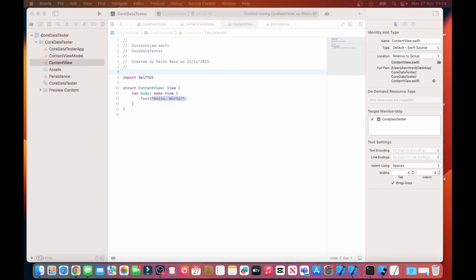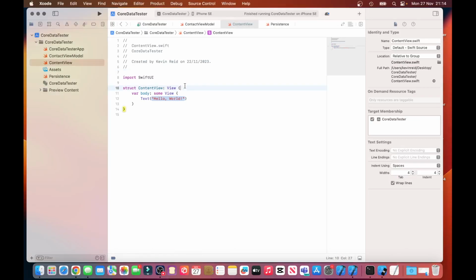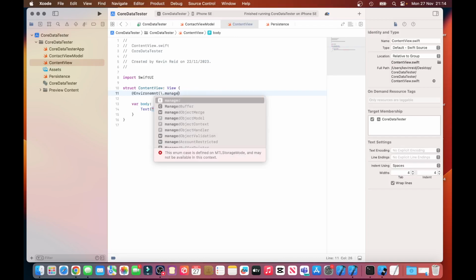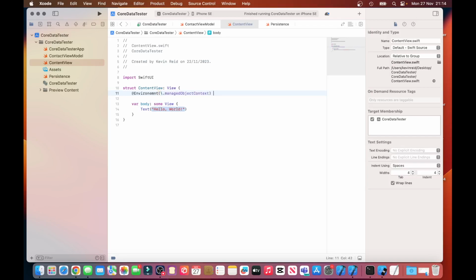Within your content view, add the following after line 10. @Environment(\.managedObjectContext) private var viewContext. Environment was spelled incorrectly, so just update it. The E should be there.